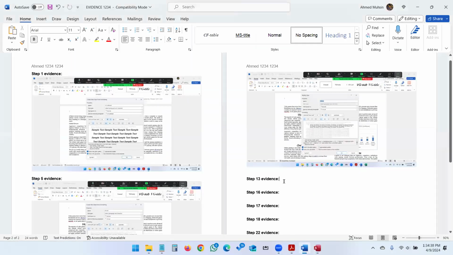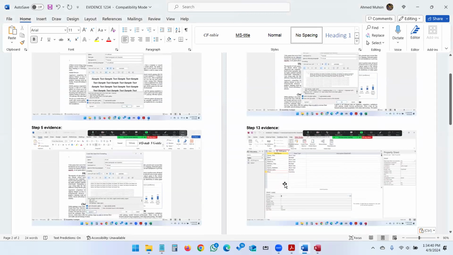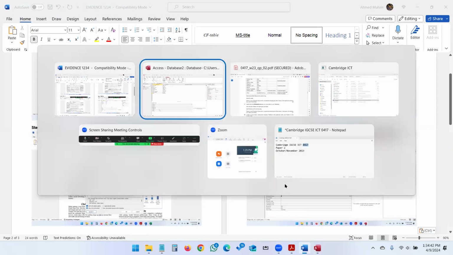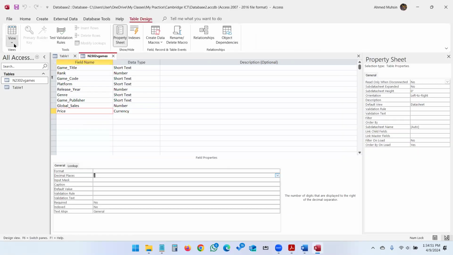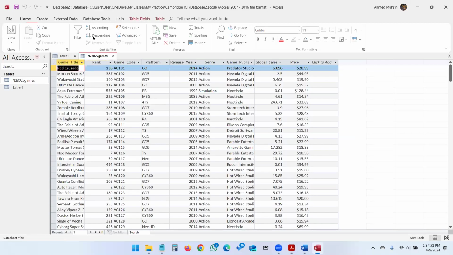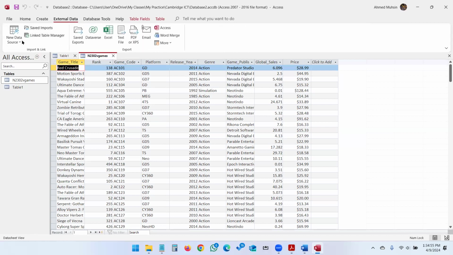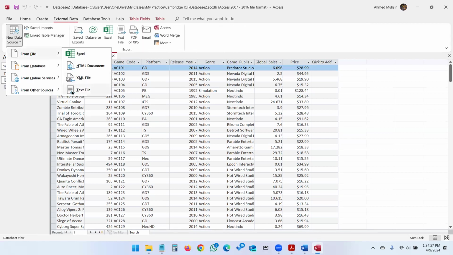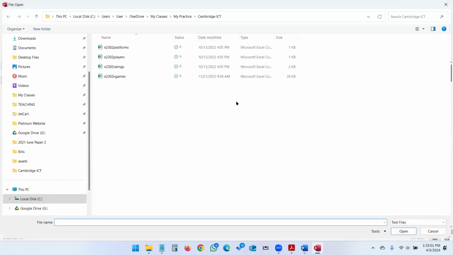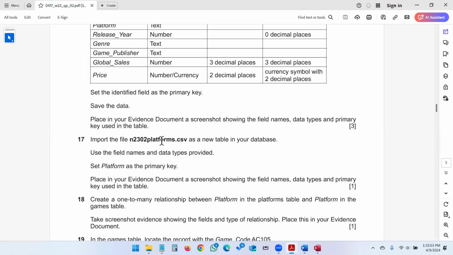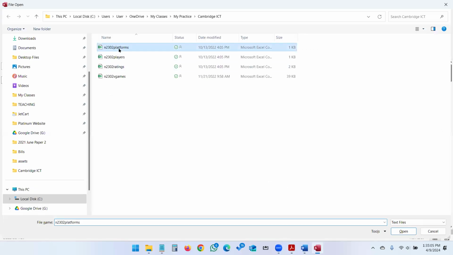We come into our evidence document, and below step 13, we paste it. Moving on to the next one, it says import the file platforms as a new table in your database. Okay, so let's do that. Let's go back into data sheet view, external data, new data source from file, text file. Let's click on browse. And over here, we need the platforms file, which is over here.